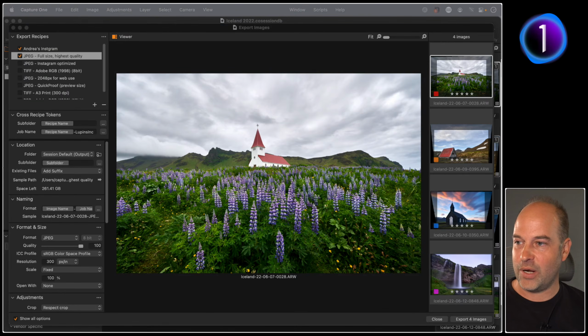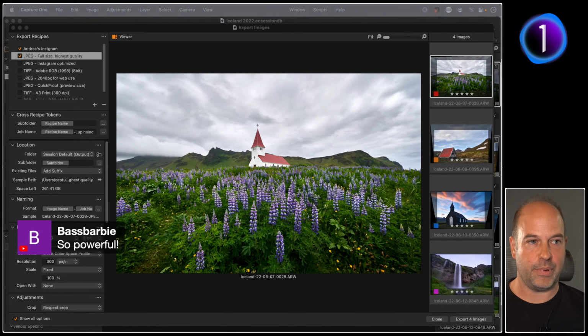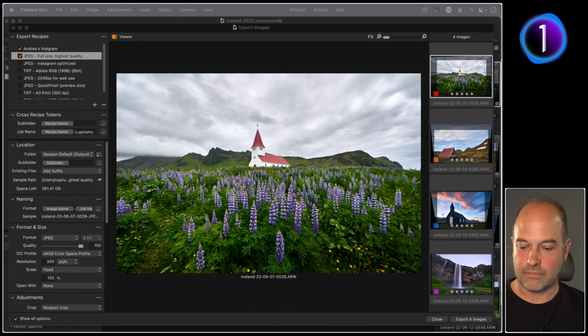But essentially, whatever you put in here is going to read from that. If you use the job name token, it's going to read from that. And this can either be a token, or you can do typing by hand, or you can do a combination of the two, like so. So yeah, you're right, Baz Barbie. It's super, super powerful. It really is.